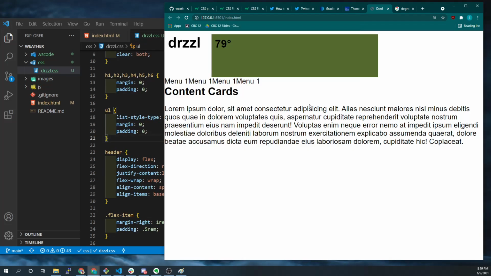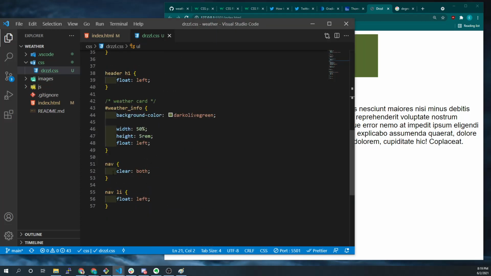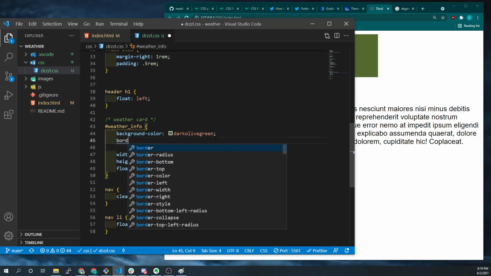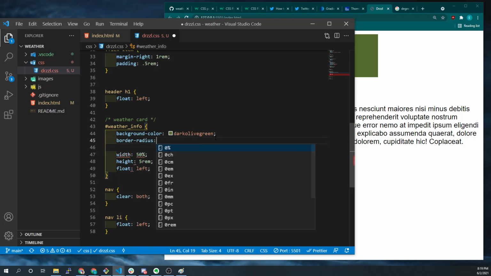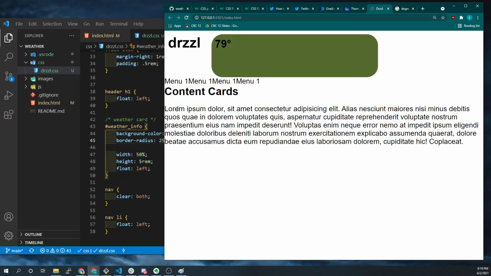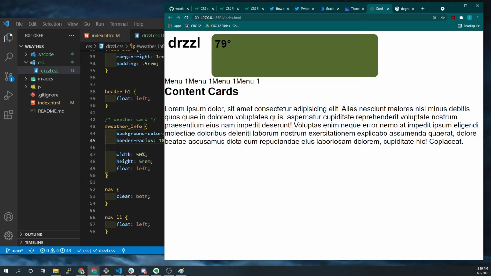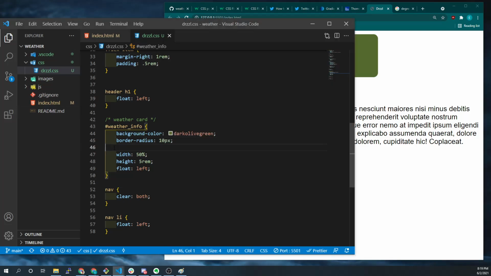But maybe what I want to do is, because we know that we're going to have a whole bunch of cards down here, let's make one really good card first and focus on that. So I might want to say border radius, let's just say 25 px. All right, that's too much rounding. Let's do 10, see if that looks any better. Yeah, so that's a light rounding. I like that.